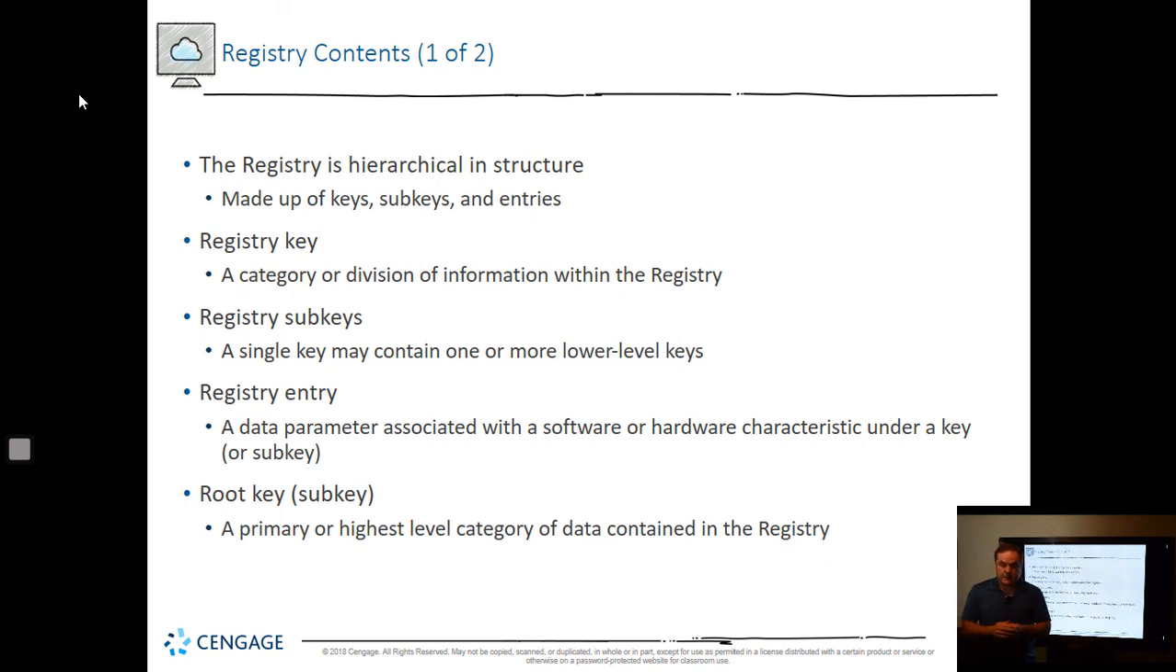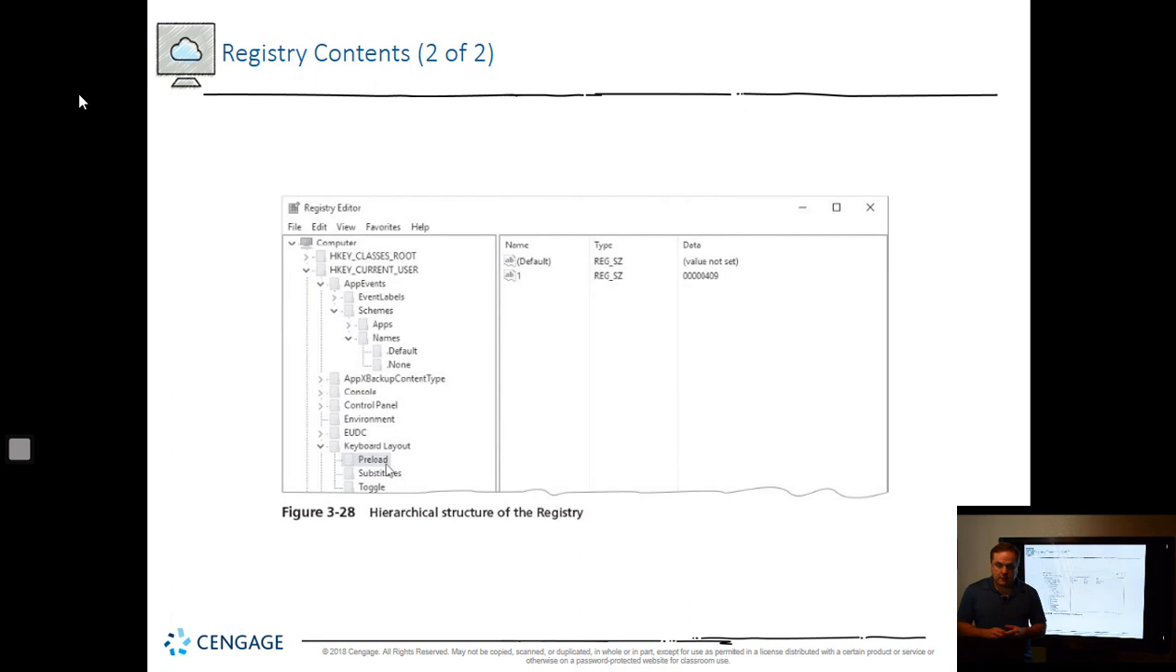Then you've got the registry entry, which is a data parameter. And then you've got the root key, and those are the 5 keys that we talked about earlier. So all these different parts make up the registry, and they're made up of decimal, binary, hexadecimal, and text settings that make Windows show up the way it does.